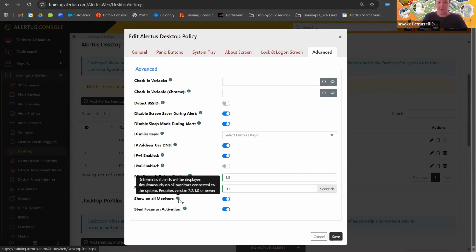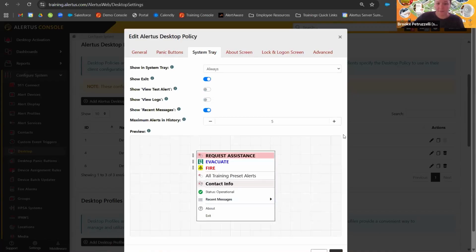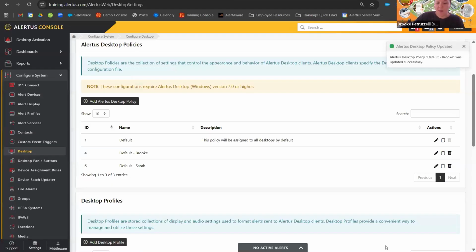So that's really handy for especially schools that have computers plugged into a bigger screen and the teacher is not looking at the computer frequently, or just people that have multiple monitors as well. So a lot of settings here. And as soon as I save this, because I made edits to the panic button profiles and the system tray, we will see that my Alertus desktop icon down here, this yellow one, is going to go away and it's going to reboot itself. So it will then save those new settings.